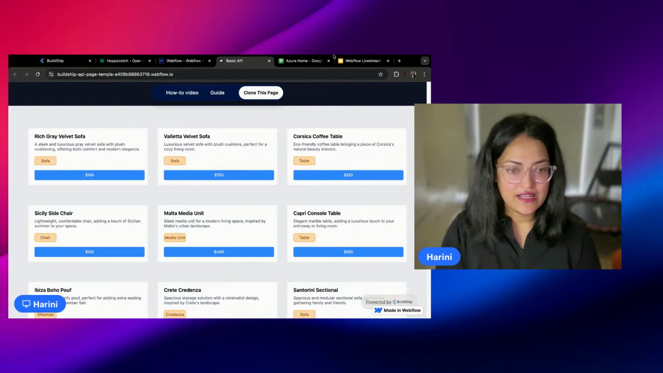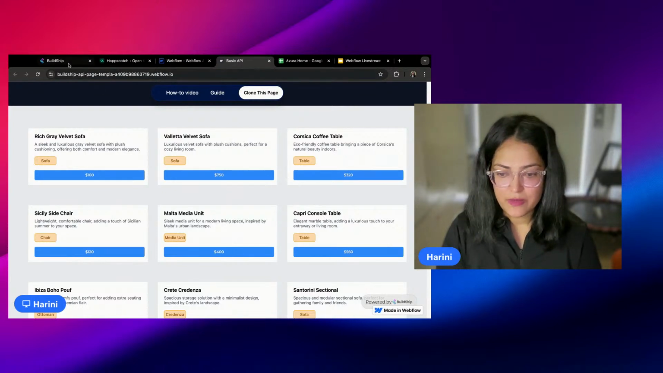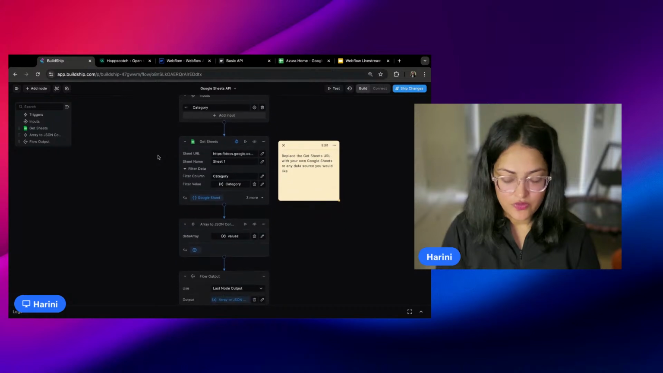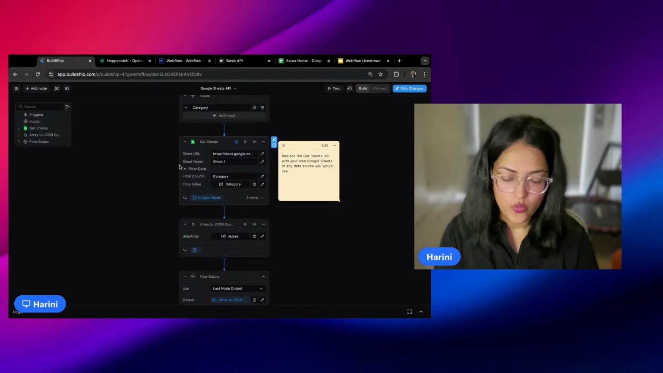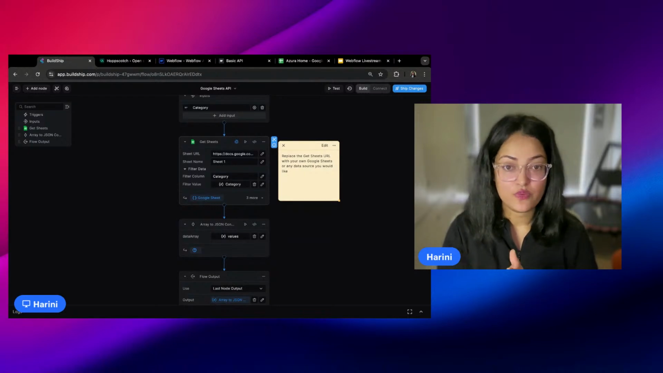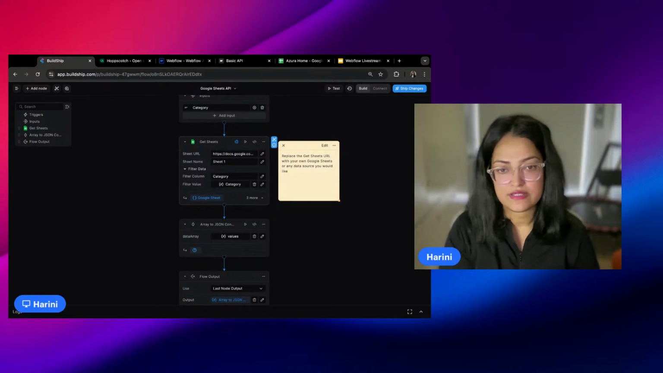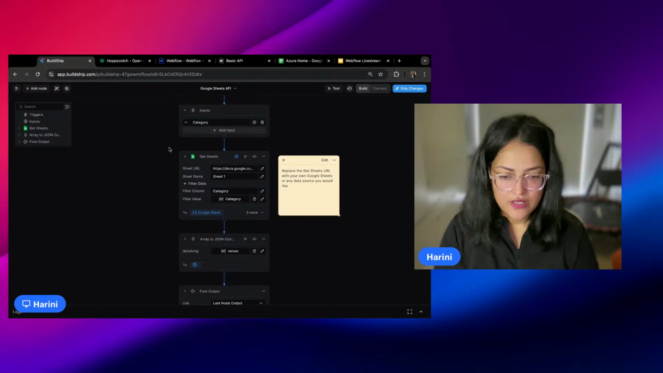All right. So let's start that. On the BuildShip side, we will be building this simple workflow. This is something we actually built last time already, so I will just go over the high-level details of it. If you want detailed step-by-step instructions on how to build this workflow, you can head over to the previous video in this series.